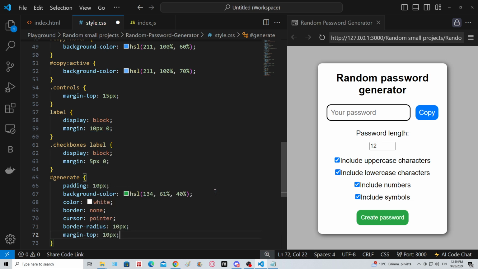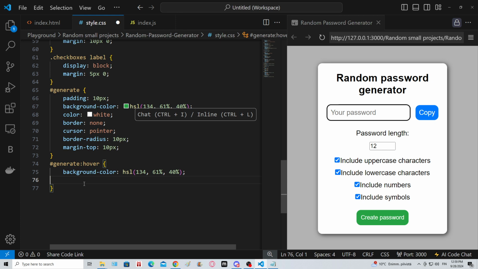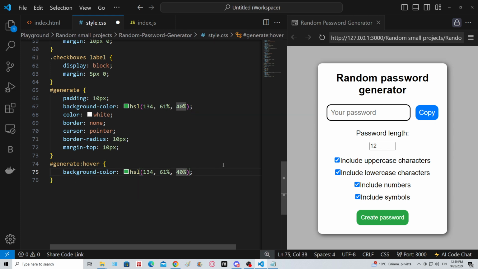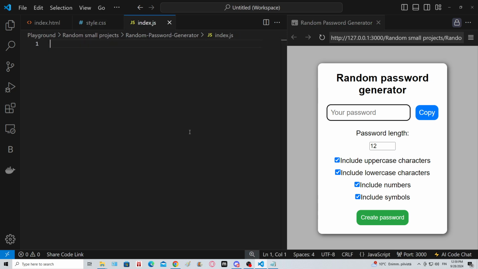There we go. And then I'm going to use the generate ID, and when I hover over it, I'm going to take this. Alright, and I'm going to make it 10% lighter. And then I'm going to copy this, take the active pseudo class and make it again 10% lighter. So now the button is going to flash like this one. Alright, let's go to the JavaScript.